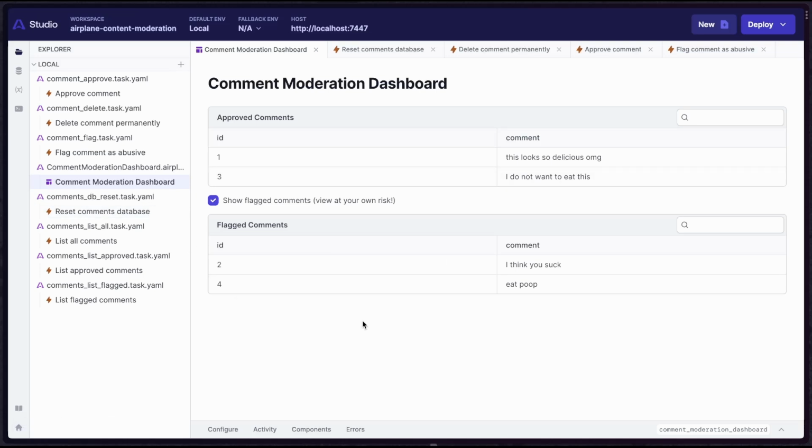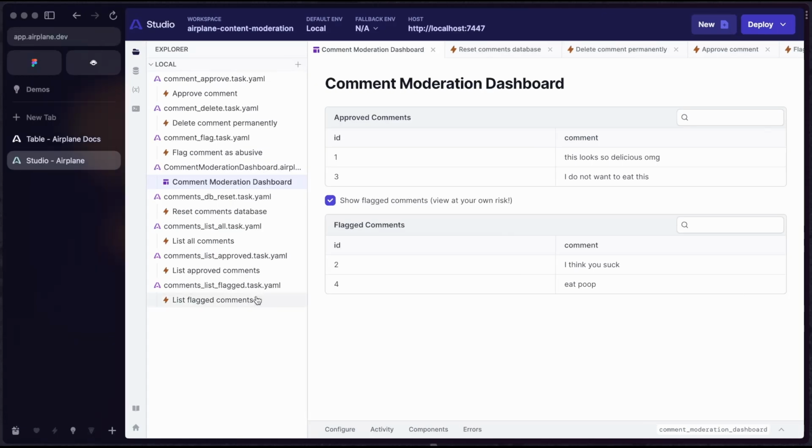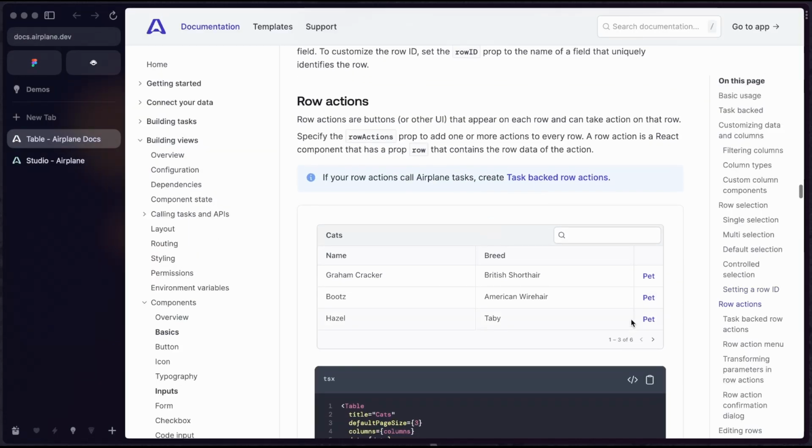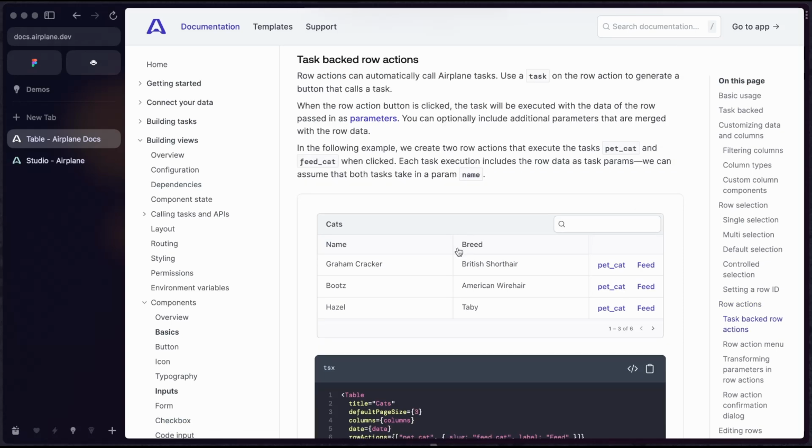As it stands, we could let our moderators run with just this. They can see approved comments, they can see flagged comments, they can grab an ID and then approve, flag, or delete that comment. That's technically enough, but we can do better because Airplane provides something called row actions, which allows us to put these custom buttons here that allow us to take actions. And just like the task-backed components, we have the ability to do task-backed row actions, which means we can provide the slug of a task that we want to perform, and the row will give us a button and then perform that task on the given row without very much config at all from us.